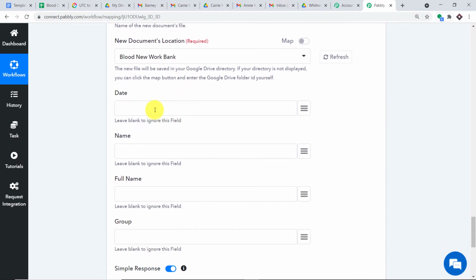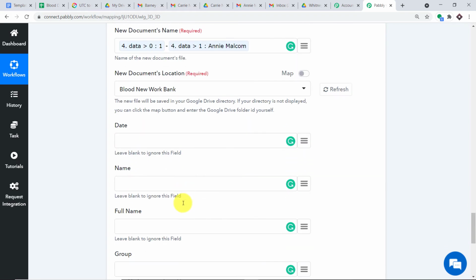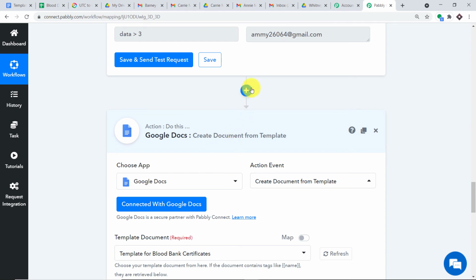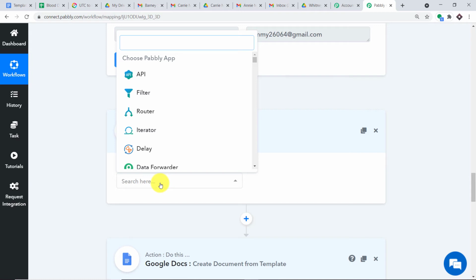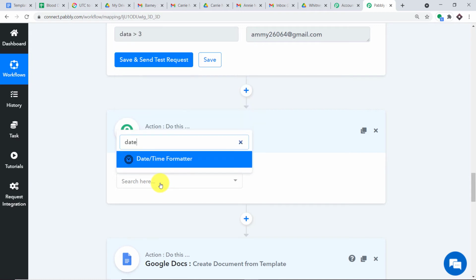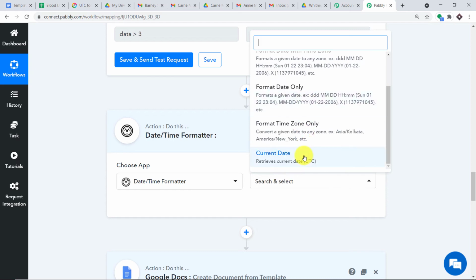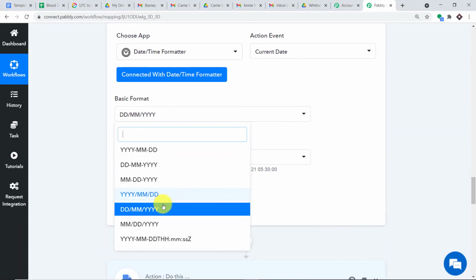Now coming to the date, the name, the full name as well as the group. As you can see, it is already showing date. Before we map all these details, we have to establish the current date. To create a current date, first of all, in the choose app, I have to make a date time formatter. Now in the action event, we make it current date. Now in the basic format, we have to select one of them. So I'm going with this one, that is the day, month and year.